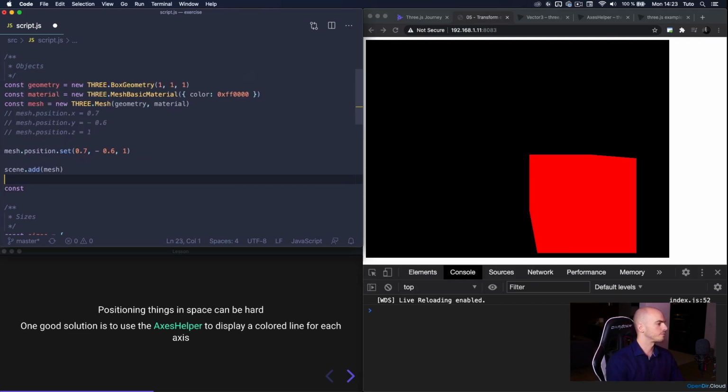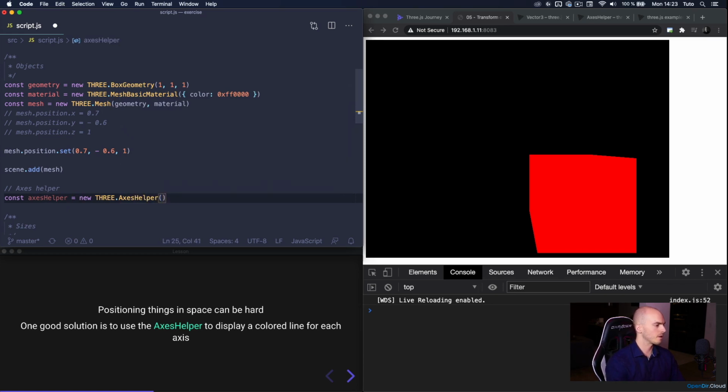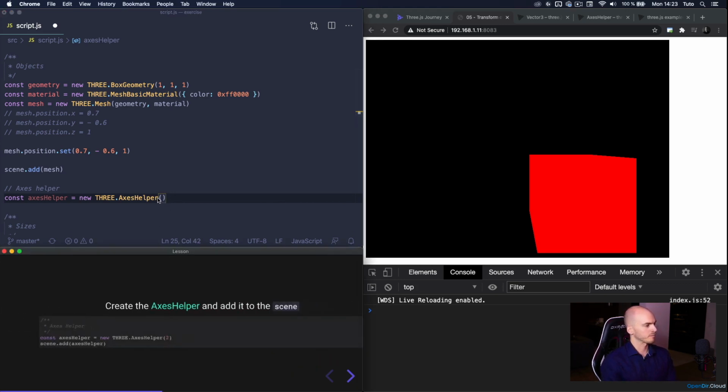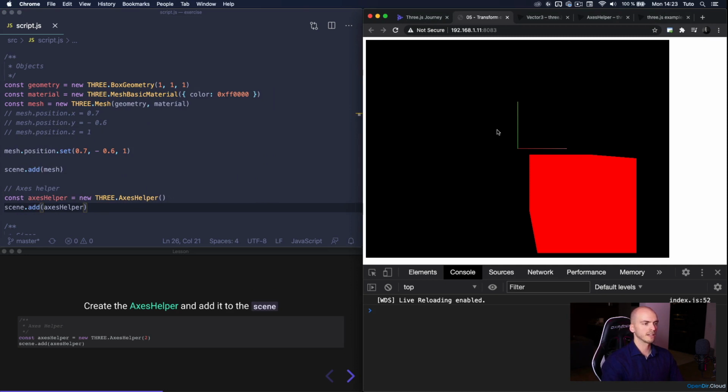To create the axis helper, I will put a comment, axis helper. I will create axisHelper, which is fine, equal new THREE.AxesHelper. Careful with uppercase, lowercase. You have to do it right. I won't put any parameter right now. I will show you, you can use one parameter. And don't forget that this is an object, so you have to add it to the scene. So I will do scene.add(axisHelper) like this. I save, it reloaded, and as you can see, I have my axis visible here.